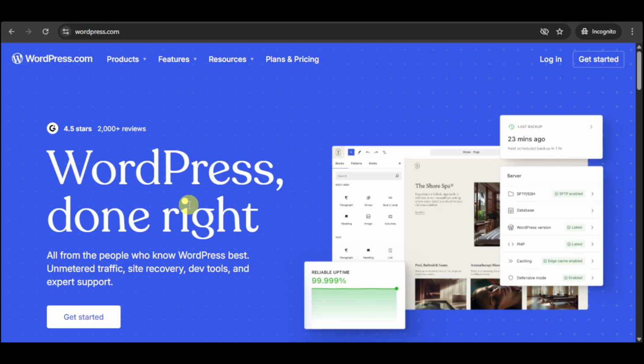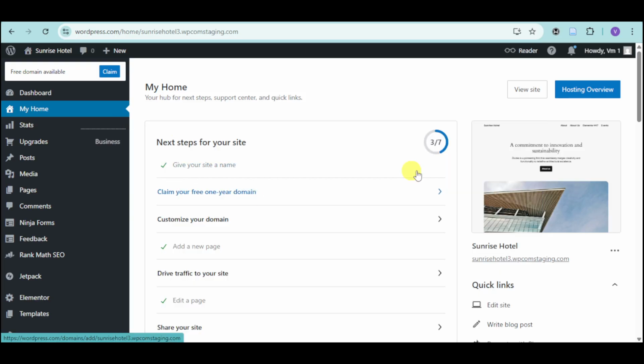So we need to have these two because WordPress will host Elementor this way. Head over and create an account by clicking on this Get Started, or click on this Login in order to log into one. I've already logged in and this is what my dashboard looks like. Head over and edit your site.